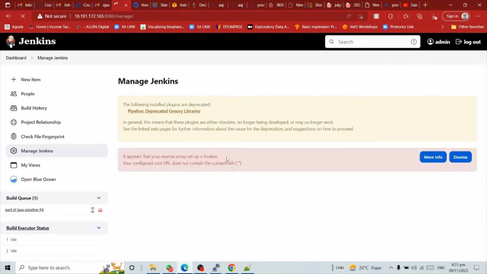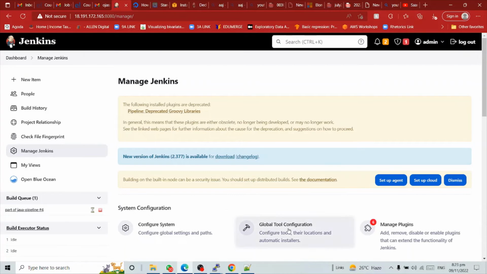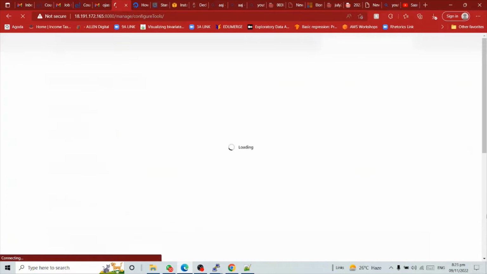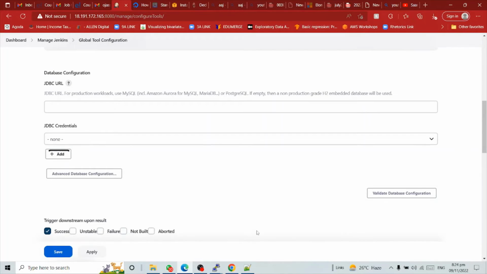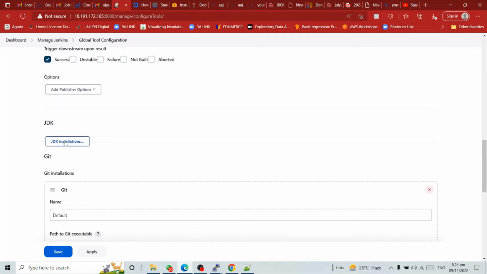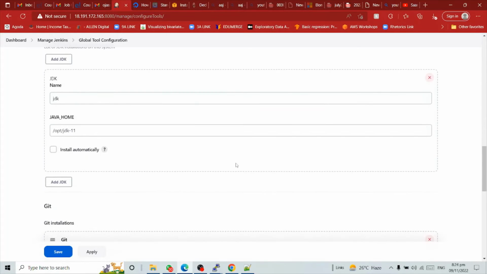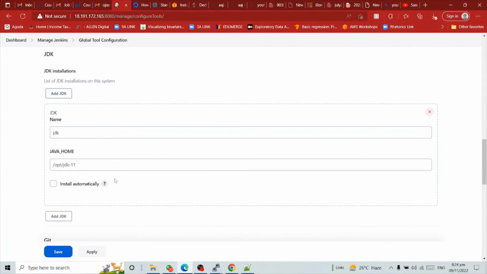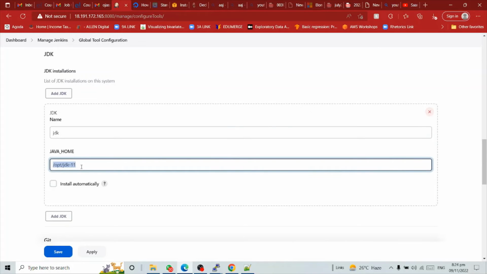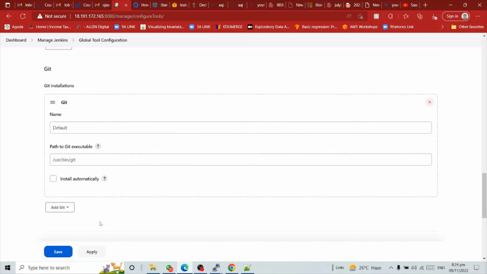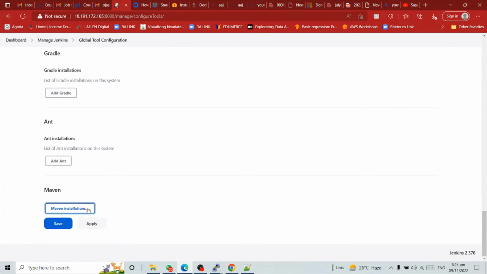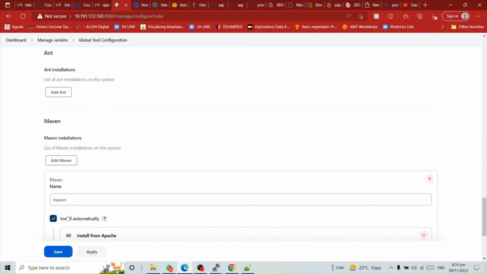Again go to Manage Jenkins, and then go to Global Tool Configuration. You just need to add your JDK. You need to configure the JDK, the OpenJDK version, JDK home, JAVA_HOME. The location is here, Git location is here, and then Maven. For Maven, you need to click on automatically install, and then save it.